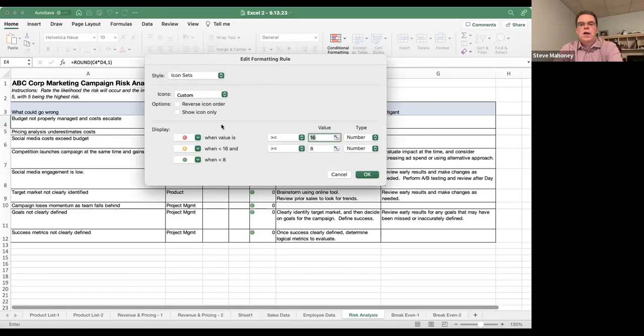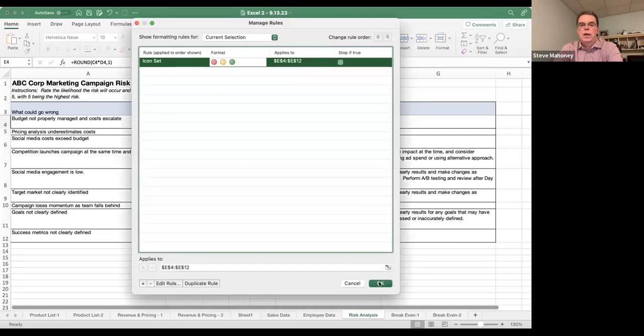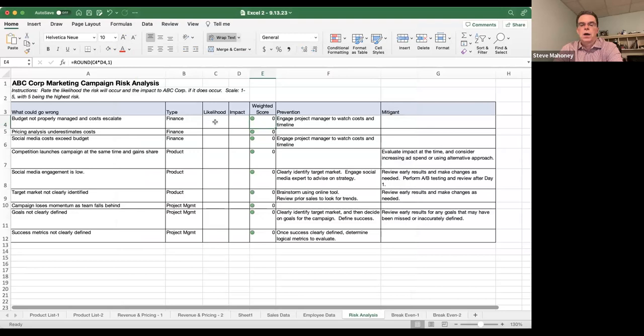And you can see what we've done here is we've said we're going to set up our risk assessment to say, if the value is greater than or equal to 16, I'm going to show red. If it's greater than or equal to 8, I'm going to show yellow. And if it's less than 8, I'm going to show green. So those are the parameters that I set up. So now I'm going to click OK because my conditional formatting is all set, my formula.